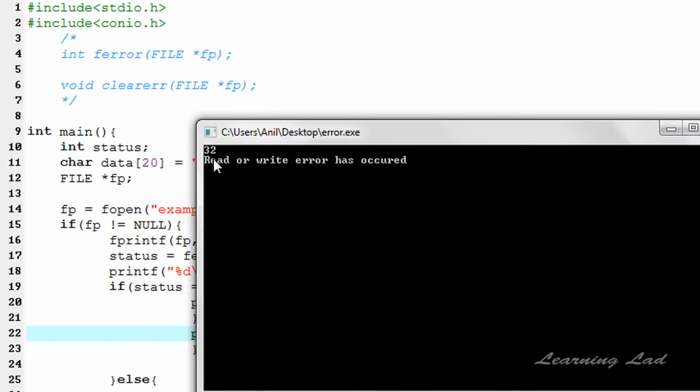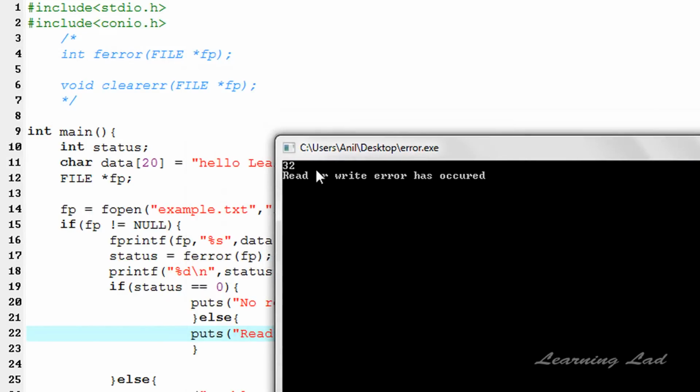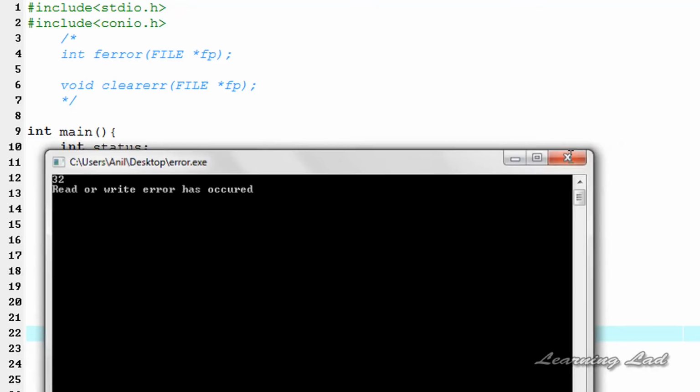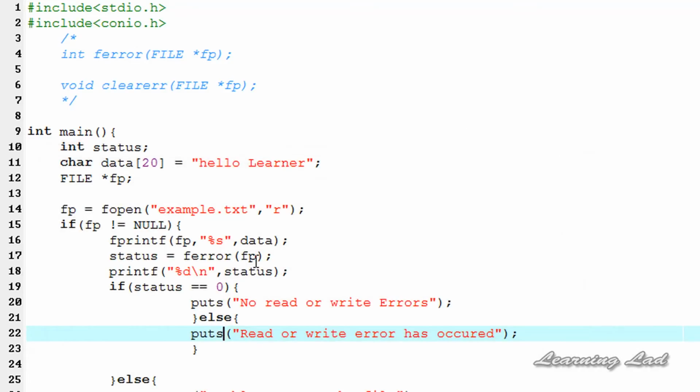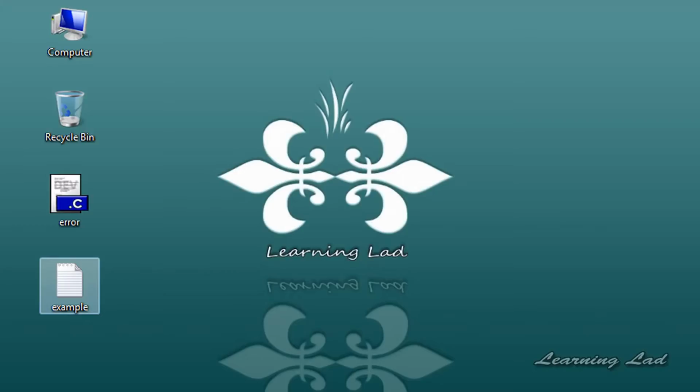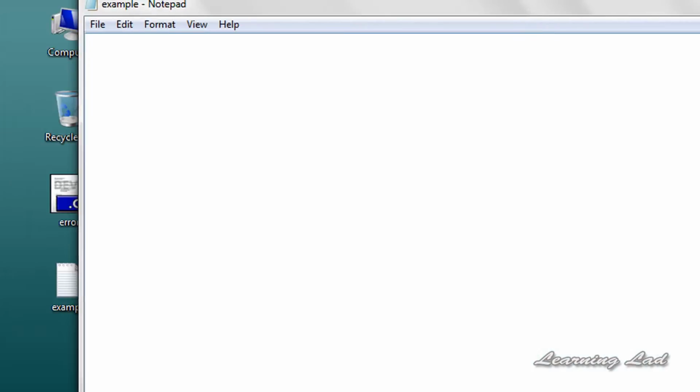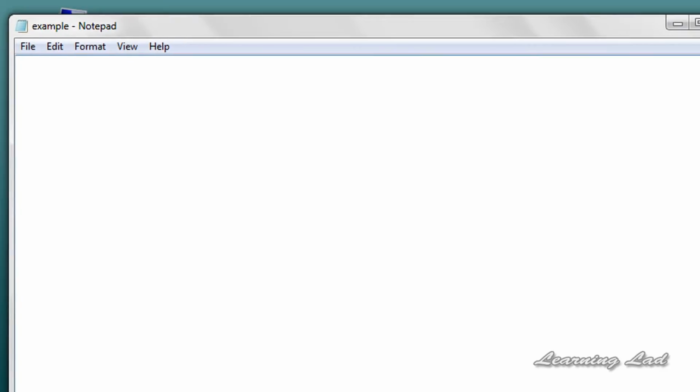So you can see here the return value from this ferror function is 32, and it said read or write error has occurred. That's because we have opened the file in the read mode and we are trying to write to the file. And when I open up my desktop and open up this example.txt, you can see here, since the write error has occurred, the string has not been written to this example.txt, so it's an empty file.